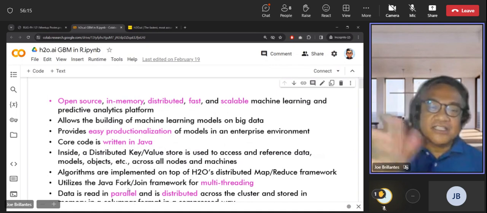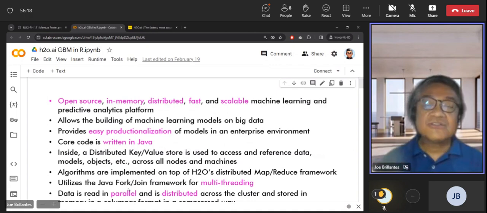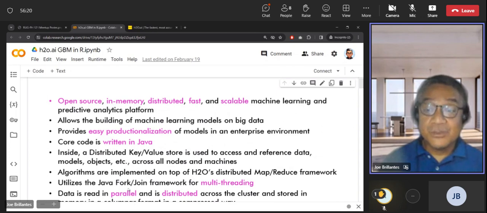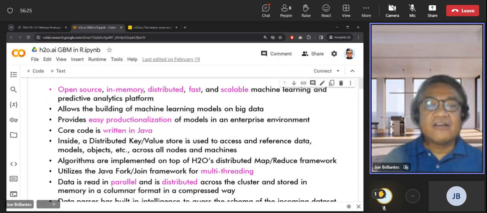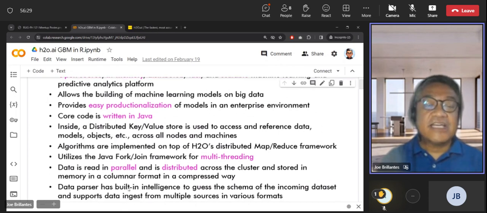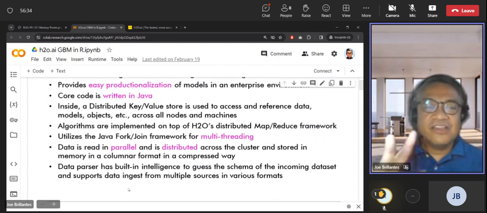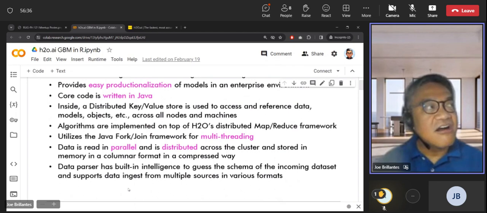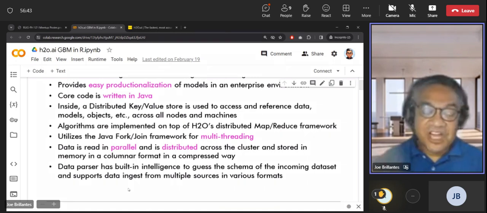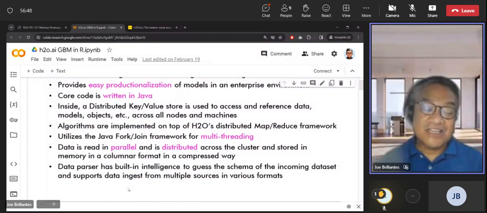And of course it's based on the MapReduce framework, from Hadoop, so it's based on that framework. And like I've already said, it's multi-threaded. Data is read in parallel and distributed across the cluster. So these are for someone who models, meaning creates machine learning models. It's easy to use once it's been set up.